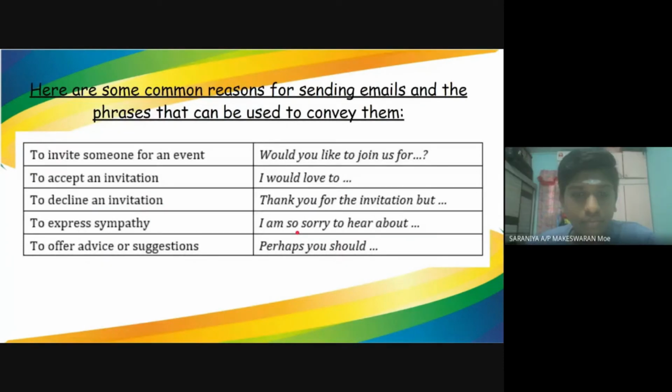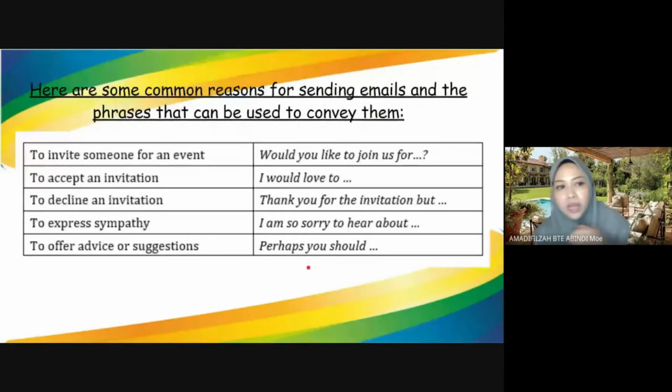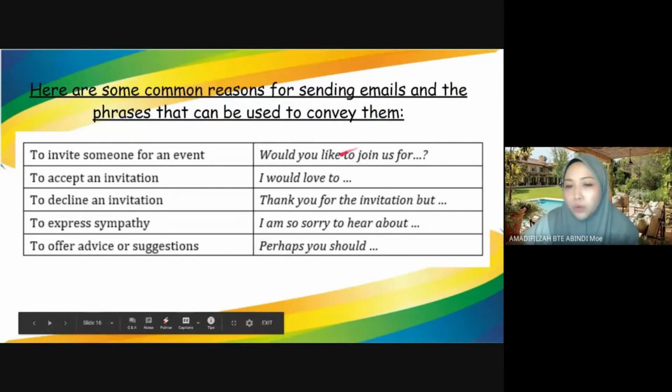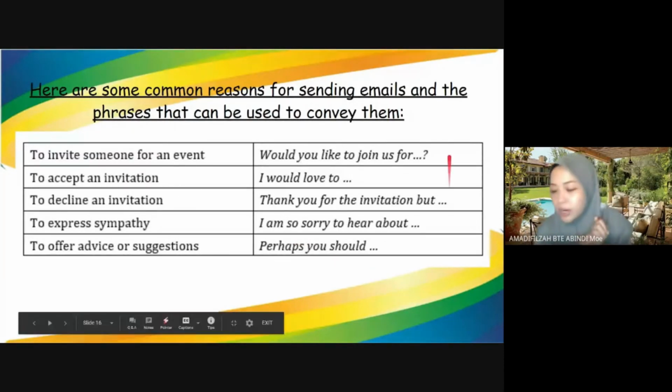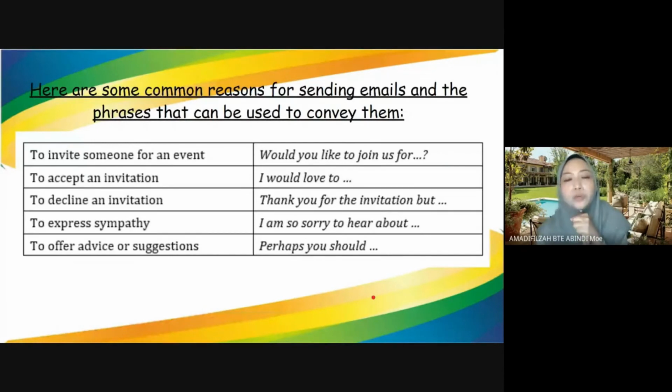Now, I would like to ask you, out of these five phrases over here: would you like to join us for, I would love to, thank you for the invitation but, I'm so sorry to hear about, and perhaps you should. Which one would be suitable for you to write in your email for this task? Can you please write it in the chat box? Which one would be suitable for you to use in your writing task?